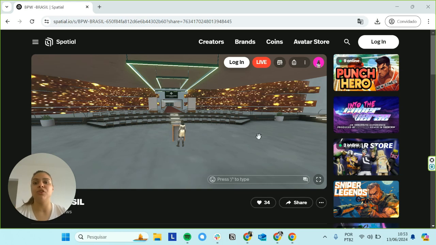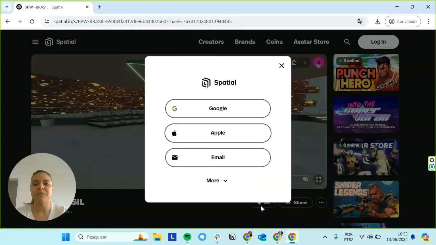Because if we want to use the other tools, which will be the hosting tools to unmute, to use your camera, to share your screen and everything, we've got to have an account and create our avatar in here. So the first thing that I'm going to do, now that I'm already inside our Metaverse space, is click here on log in.